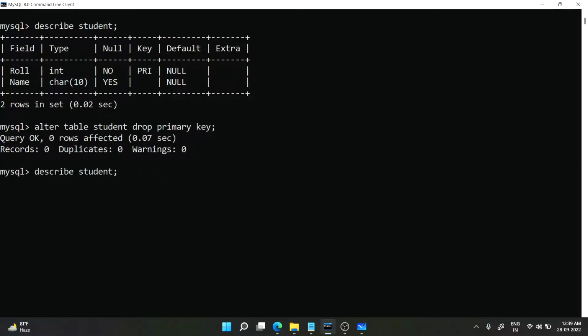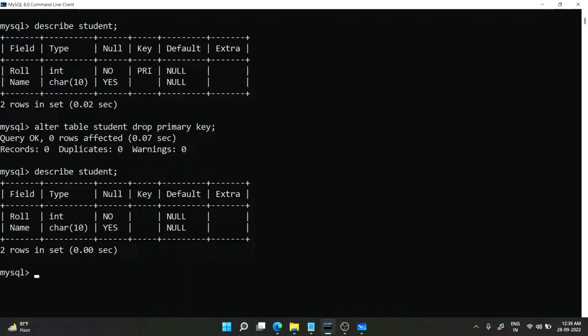Now if we describe, here you see again the key field became empty. Why? Because I have deleted the primary key. Earlier, you can see here primary key is mentioned. That means I had declared roll number as primary key earlier, but here I have dropped the primary key. So you can see under this key field it is empty. That means roll number is not a primary key now. Clear? That's why the key field is empty.